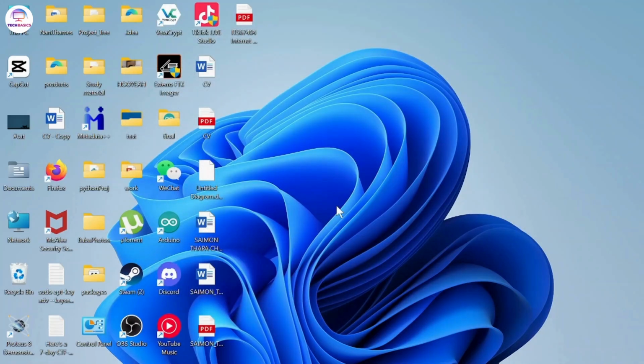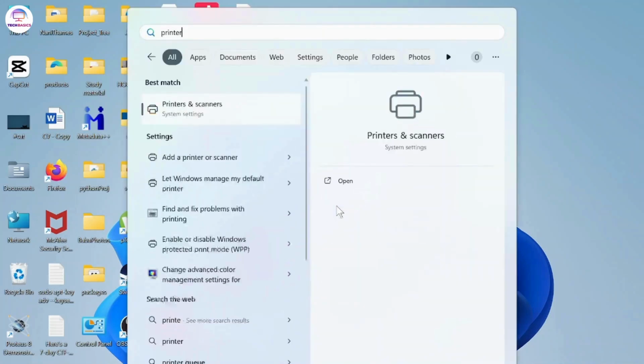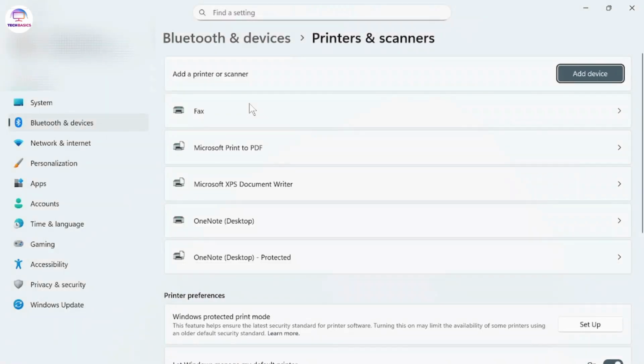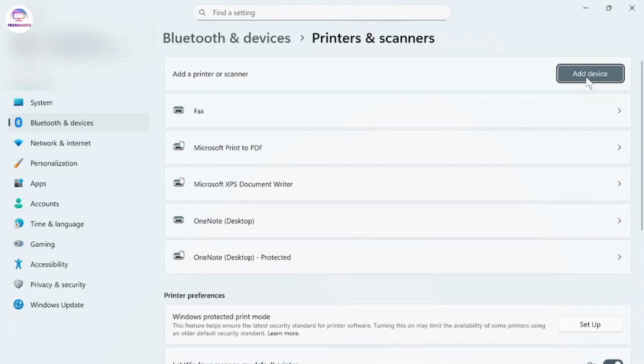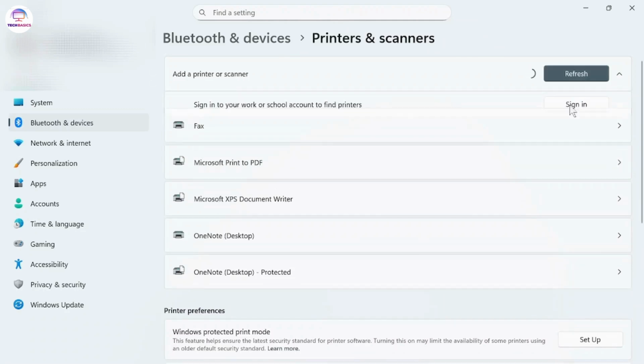If it does not fix your problem, simply search for printers and scanners inside your search bar and open that up. It will open up your system settings, and inside here, you will need to tap on add a printer or scanner. So tap on add device.